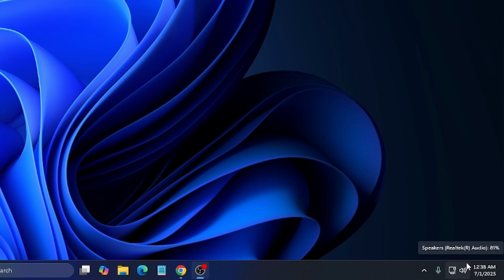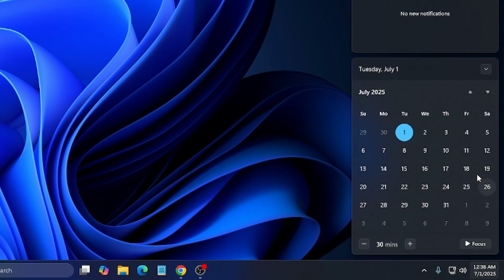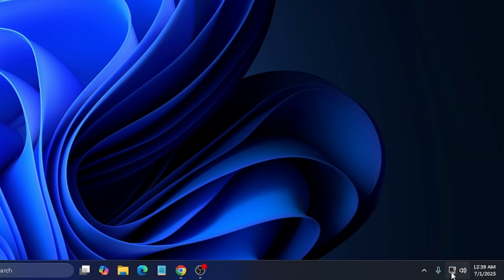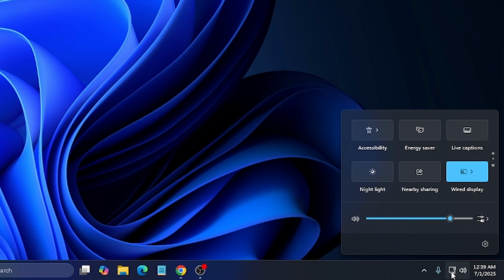Let's begin with the most obvious thing, and that's the date and the time. If we left-click that, here we can see a calendar for the current month. If our computer has any notifications we need to be aware of, they'll pop up here. But let's focus specifically on this icon to the left of the date and the time. So within the system tray, this is the Action Center. If we left-click that, in the Action Center, we can quickly adjust settings throughout our computer.